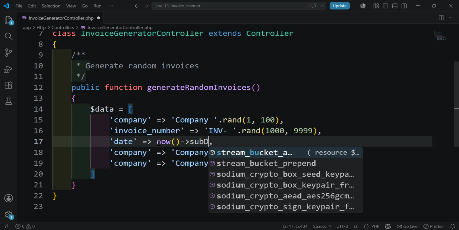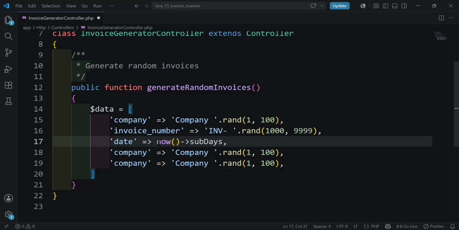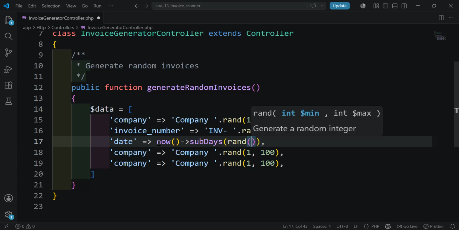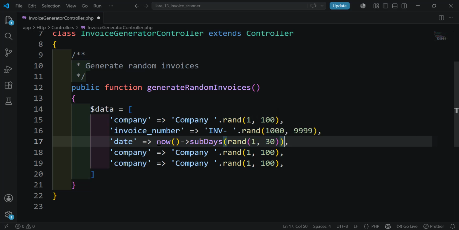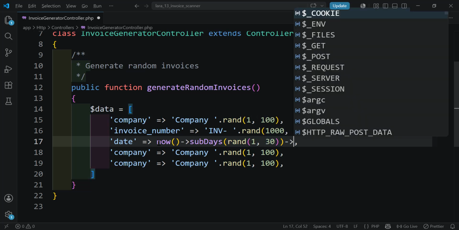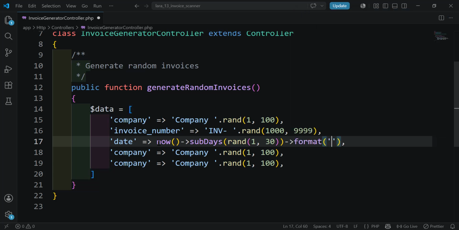Next we have the date, and for the date we can use now, and we use subDays to move to a previous date. For example, with subDays we remove 2 days from now. But we will use a random number, as I told you, between 1 and 30 instead of 0. And we use the format, so we format the date to be year, month, and day.